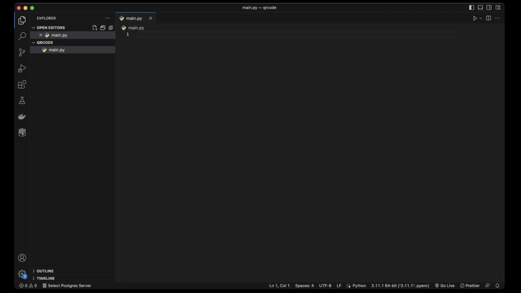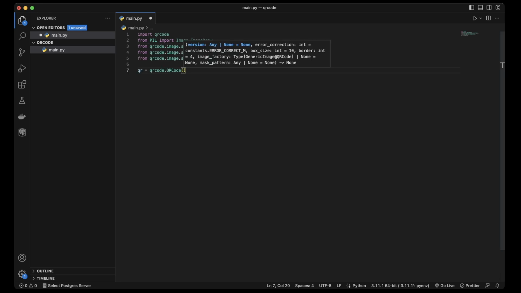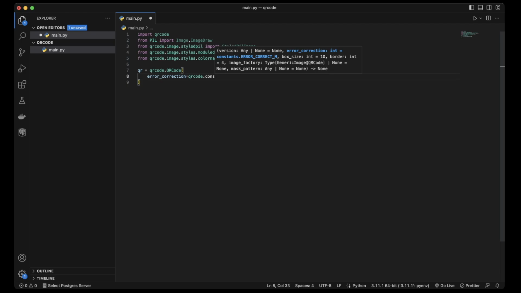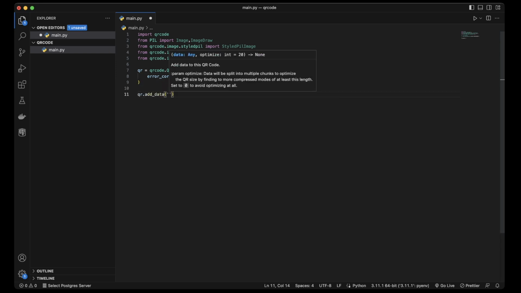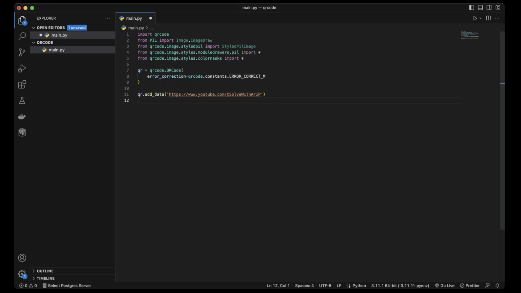Let's now start coding it. First we have to import the library QRCode, then Pillow. First initialize QRCode with error correction. An error correction constant should be the highest for complex QR code. Add the data and fit it to the QR array as per best fit.